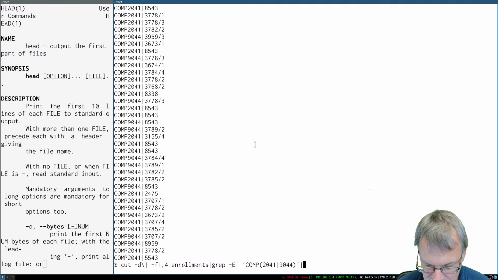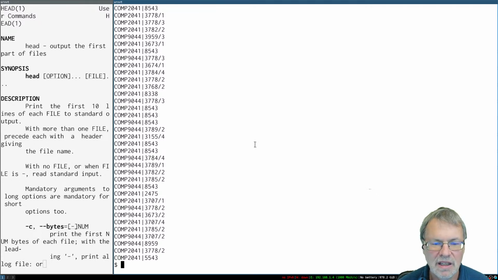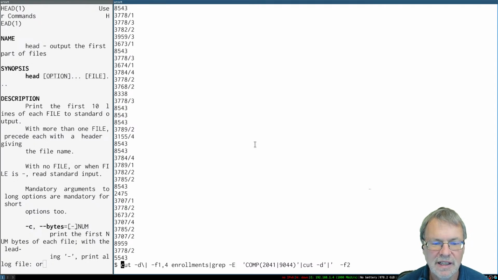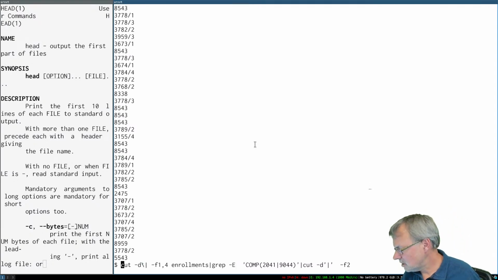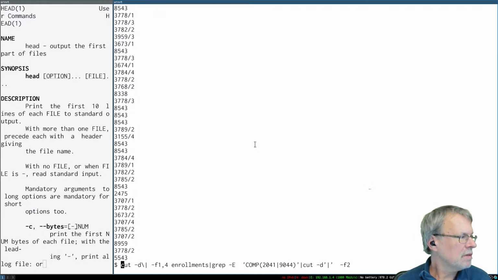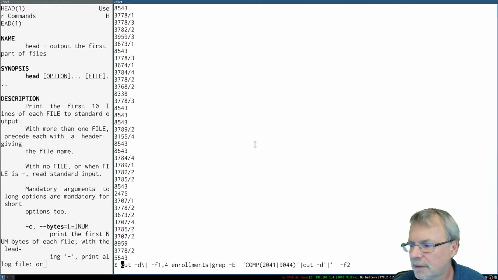Alright, I'm just interested in the degrees now, so not this time for sure. So there's using a backslash to protect the pipe from the shell, and there's using quotes to do the same thing. So that's got a list of the course codes that people are enrolled in.